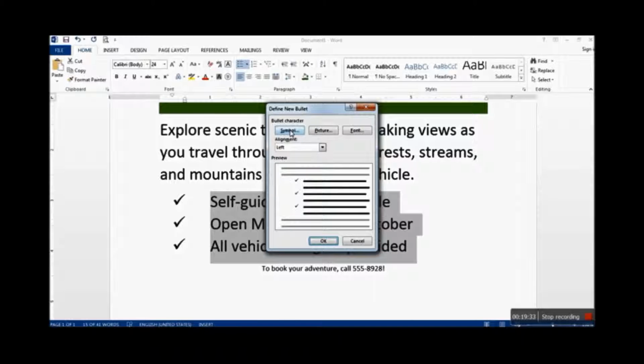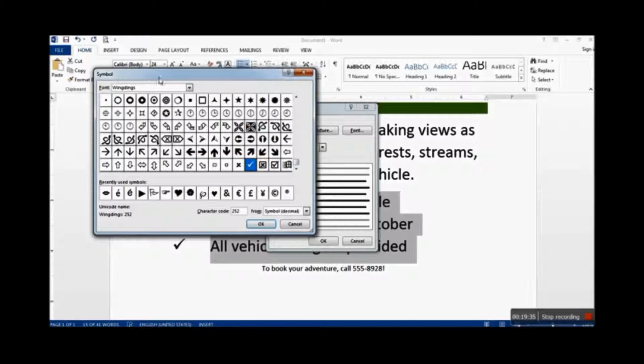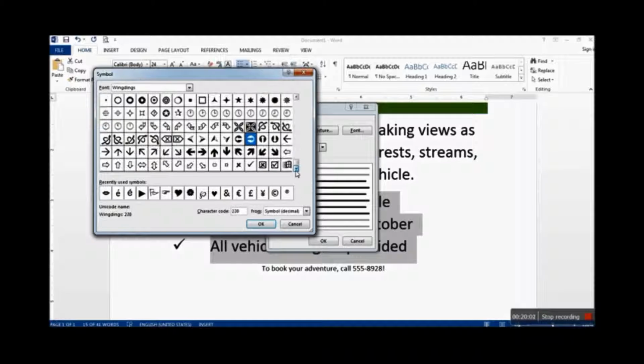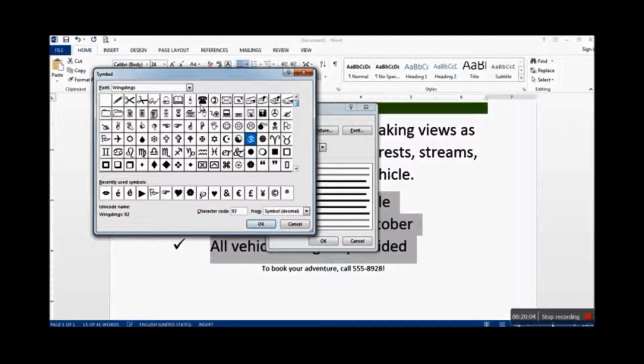Go to symbol, and I usually like to head to the category called wingdings. And in wingdings, there are a whole host of all kinds of different nice looking, scary looking, silly looking characters that you could choose from. So, you can play around with it. So let's go back up here. Let's say I chose the mouse.